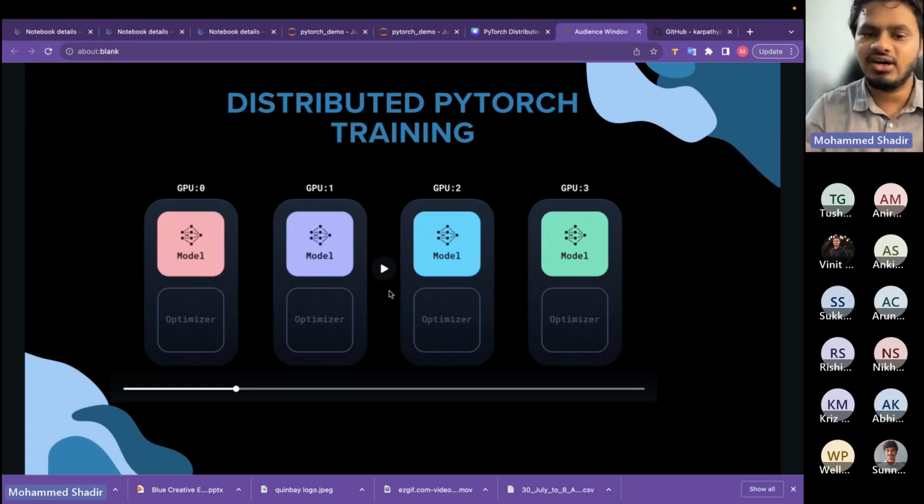PyTorch has a distributed module within it, and also has torchrun, which has all the capabilities. There are also different backends available, the most prominent one being NCCL, the NVIDIA Collective Communications Library for distributed training. That backend basically manages all the networks and the clusters and everything.